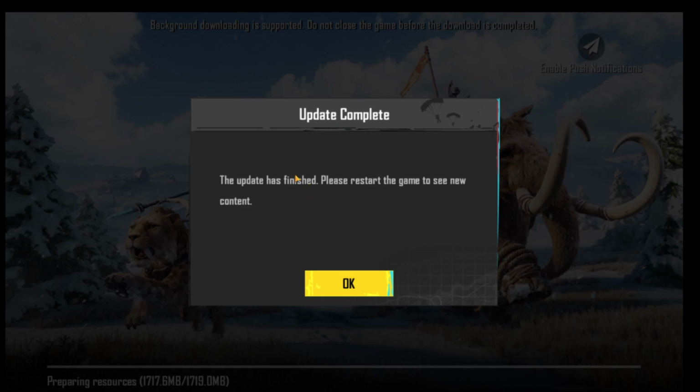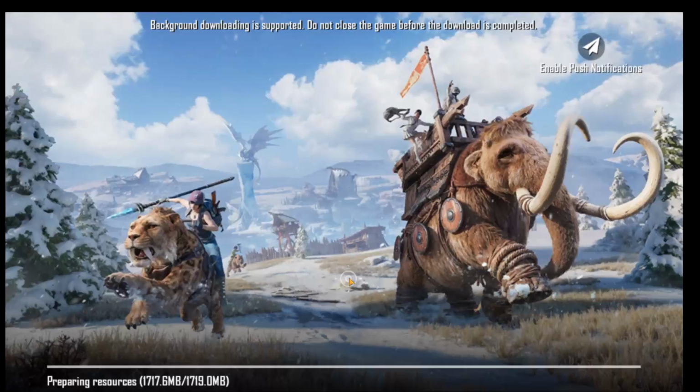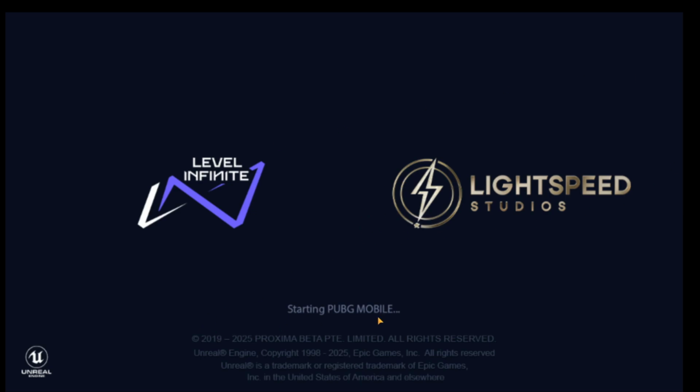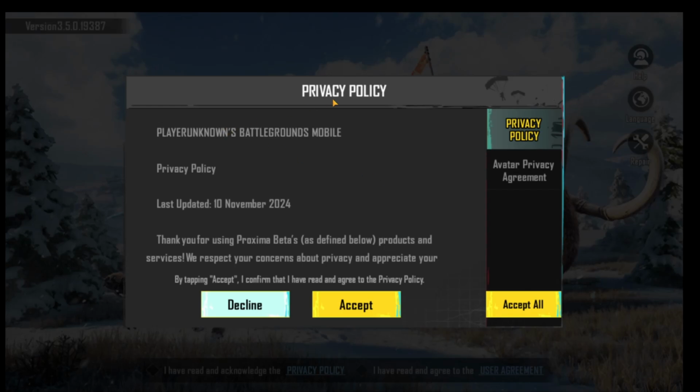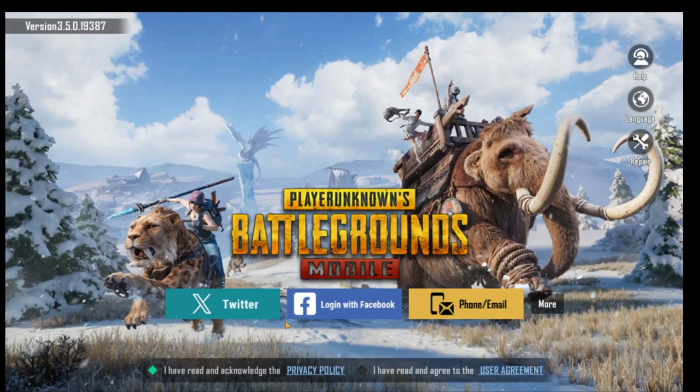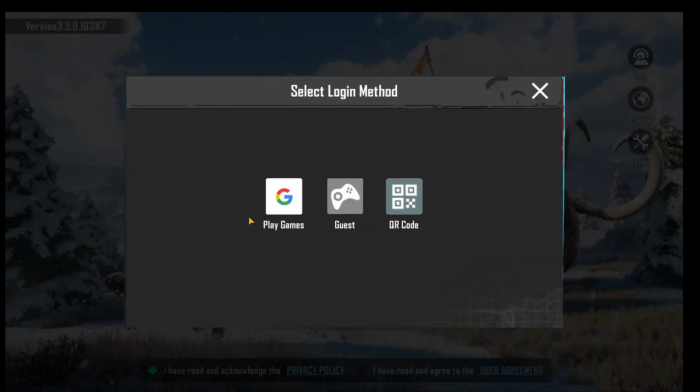And now you can see that the update is complete. If you click OK, it will take you out of the app and it will open another time, and now it will start PUBG Mobile. Keep patience, and you can see there will be a privacy policy, but you can accept all, and then you'll get three options to sign in. So if you have Gmail, then you can simply click on Google Play Games and you can do it as well.